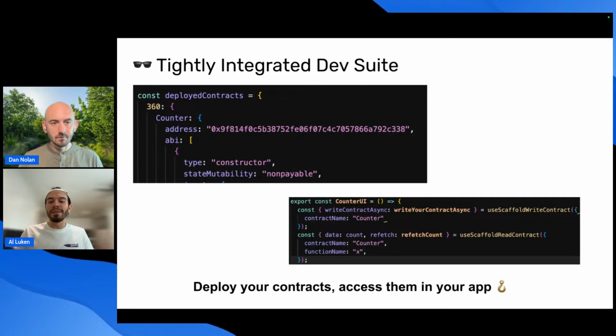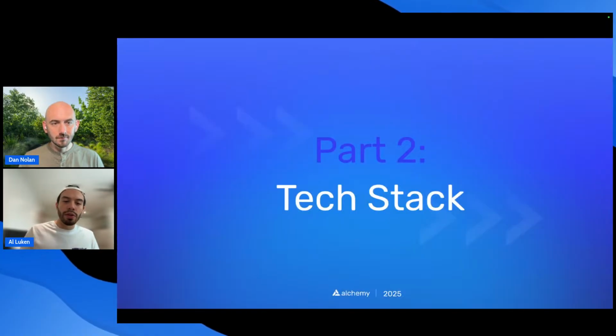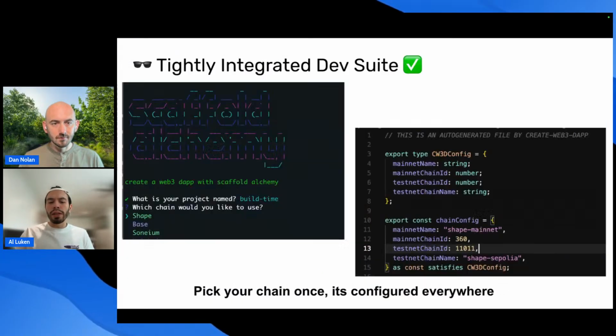All you need to do as a developer is just run npx create web3 dApp at latest, write smart contracts to your heart's delight, and deploy them as fast as you can, and the hooks will take care of the rest, right? So it's pretty cool.